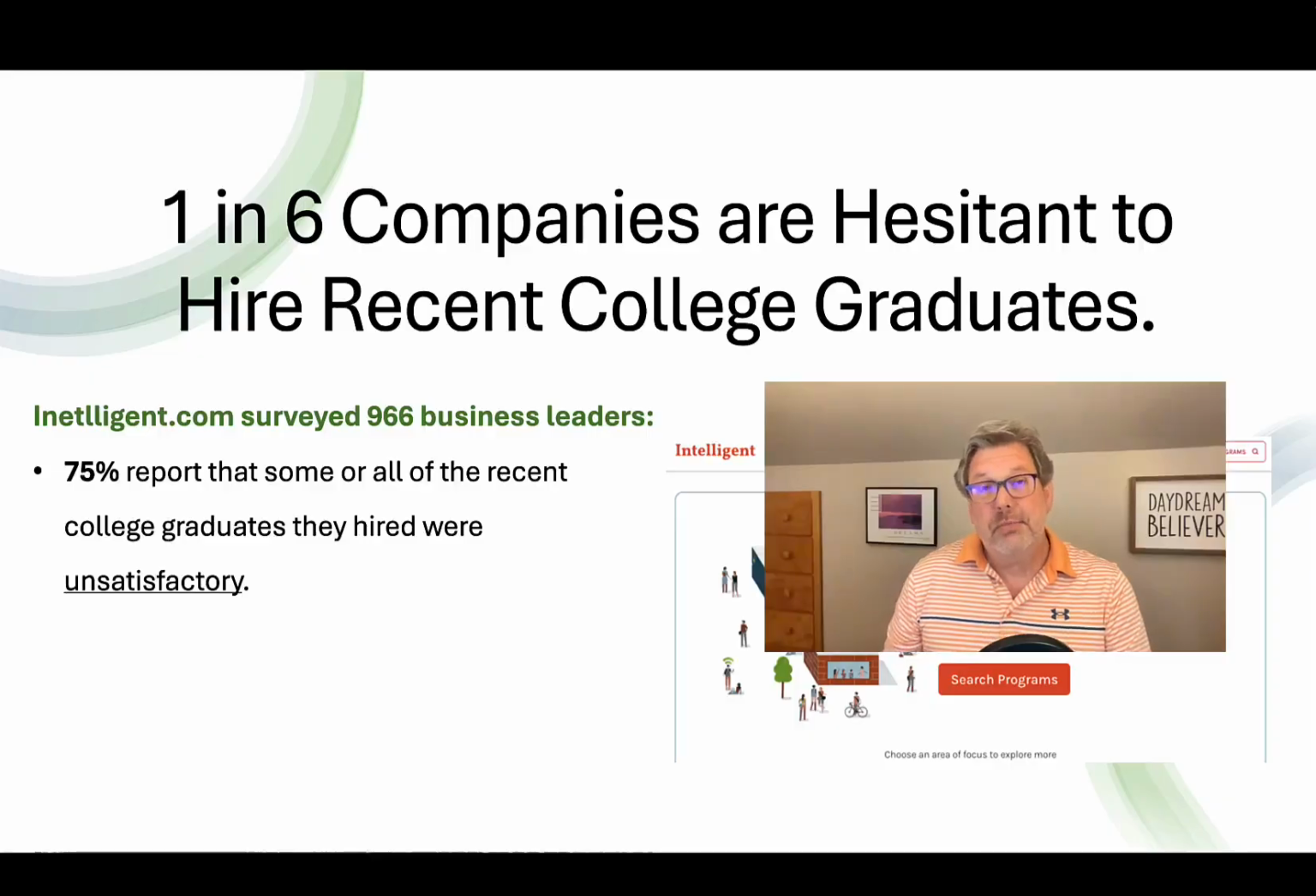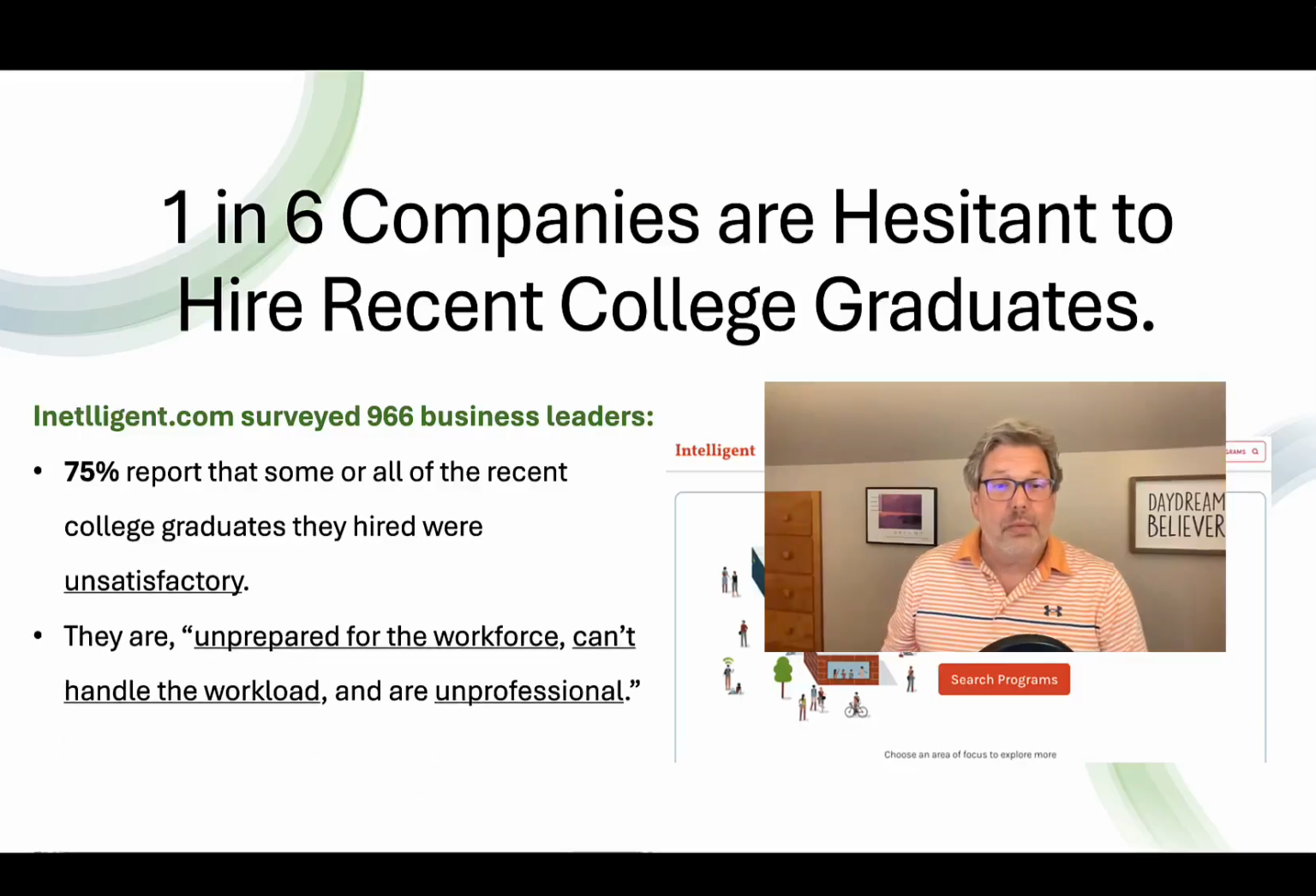So part of our responsibility, I believe, is to prepare them to not be part of that 75%. Prepare them to be the 25% that they're happy that they hired. And if we can do that, that's just another good step, another service that we're offering our students. What they said was they're unprepared for the workforce, they can't handle the workload, and they're unprofessional. And I wouldn't doubt that several of you have experienced that with some of the students that you've hired recently.